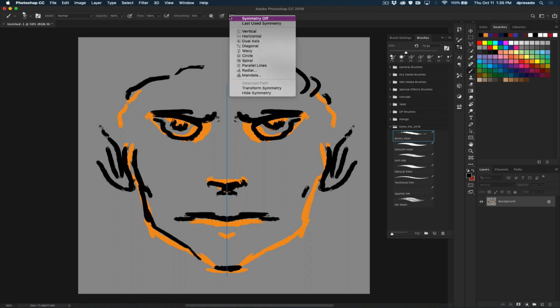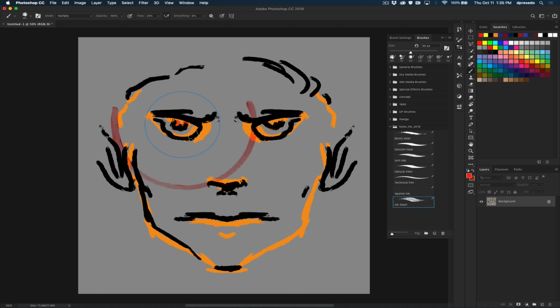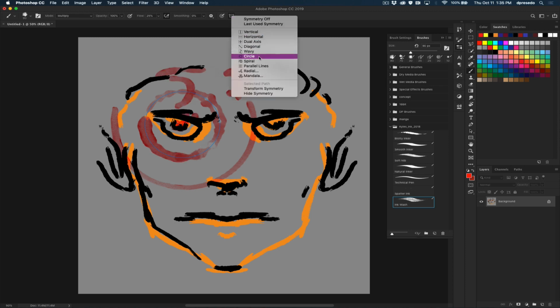Let's go ahead and add one more just for the fun of it. I'm going to put a circle. I'm going to move this over here. Reduce the size a little bit over the eyeball. Let's say okay. Sometimes I forget to hit that okay button. Let's choose red. I'm going to change to my ink wash to make it really strange and give you an interesting effect there.